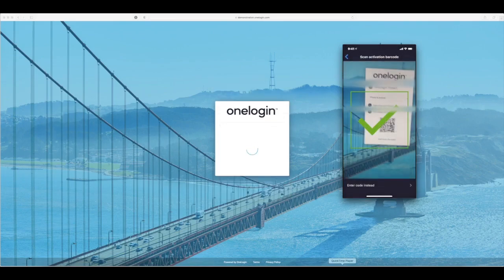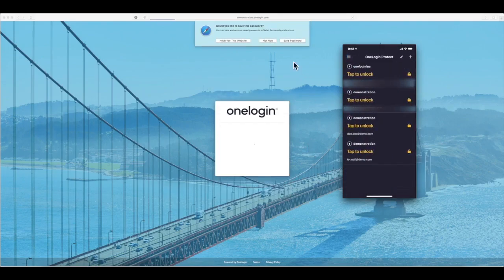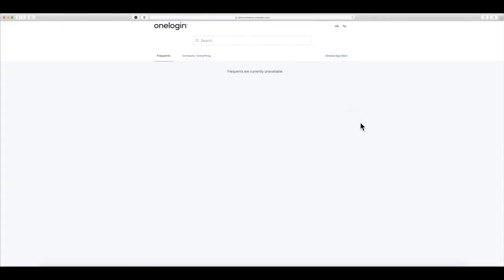So just scan the QR code there. It was happy with the scan. I do not want to save my password in the browser. That is not safe. And now I am logged in as Mr. Firewall there. And I was prompted. So I'm set up. Every subsequent login, again, Firewall will be prompted to provide OneLogin Protect.